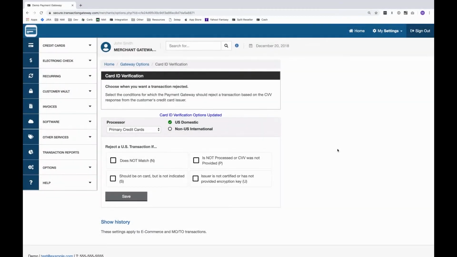The Card ID verification page lets you set rules to reject transactions based on the response sent back by a customer's bank. There aren't a ton of rules here, but you can choose on a per processor basis. You'll see all credit card processors in this dropdown. If you only have one, you'll just see the one. You can choose what processor, whether you want to make the rules for US domestic transactions or non-US international.